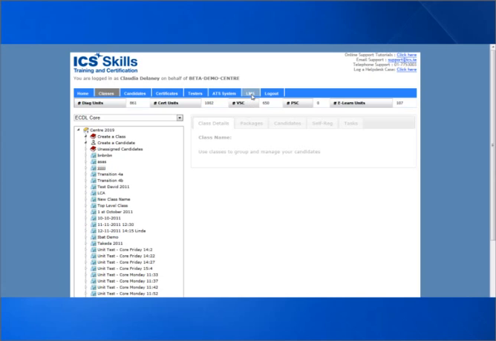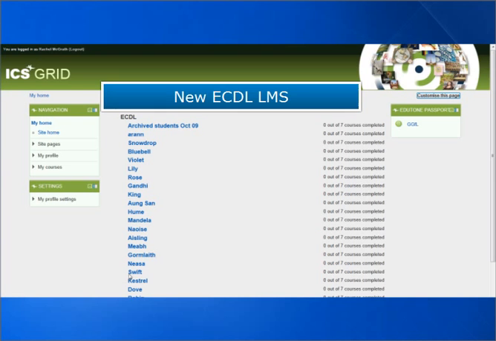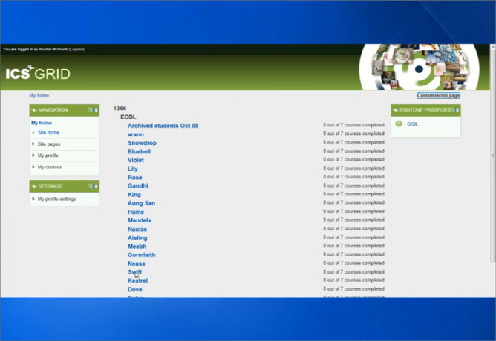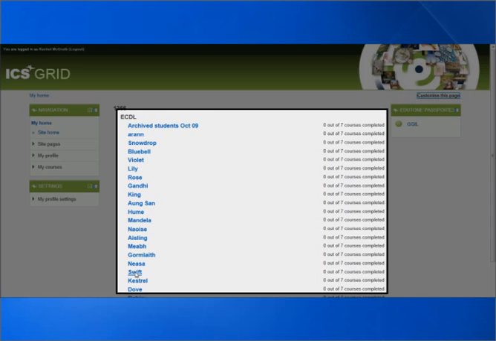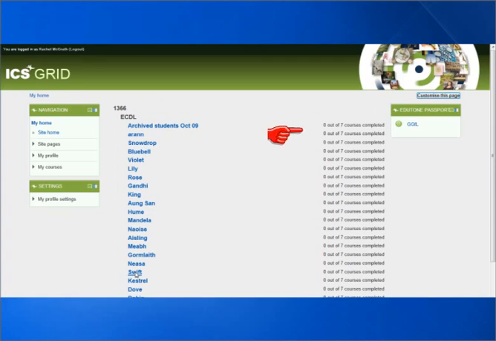To access the new ECDL Learning Management System, click on the LMS button from the .NET Managed Classes page. You are now in the new ECDL LMS brought to you by ICS Grid. Here you will see a list of your classes with a top-level overview of the number of modules complete for each class.